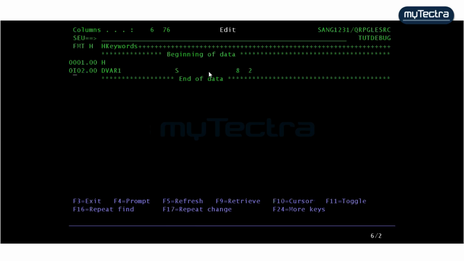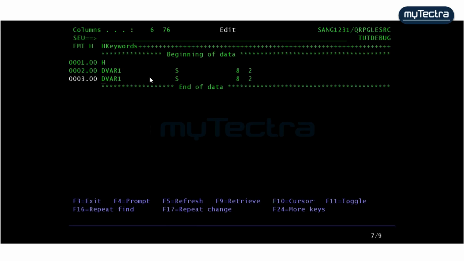So here there are some keywords. If I write RP, it will just repeat. It will just copy the same statement in the next line. So I can just make it as var2. So we have declared a total of two variables here. Var1 is for variable 1 and var2 is variable 2.